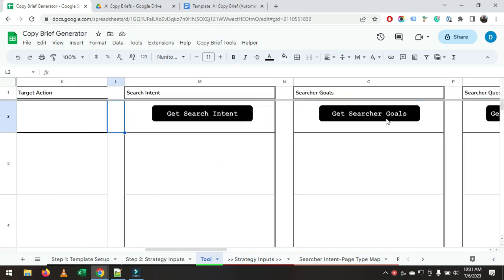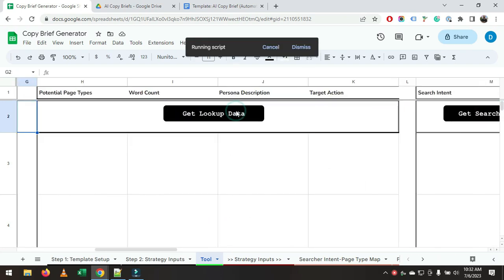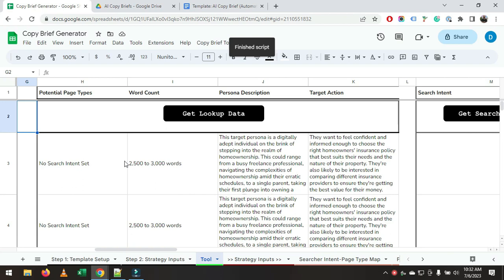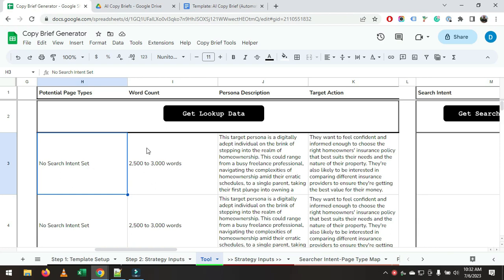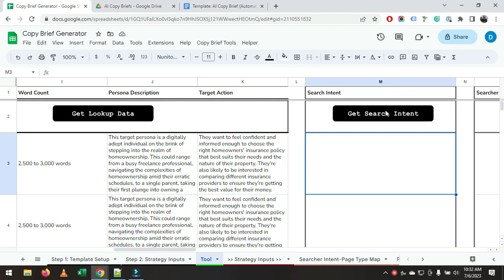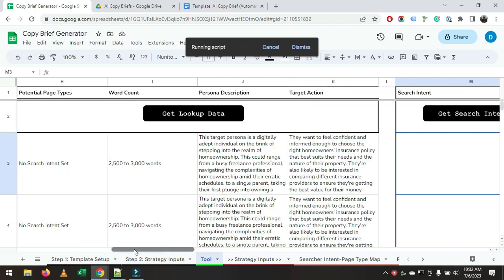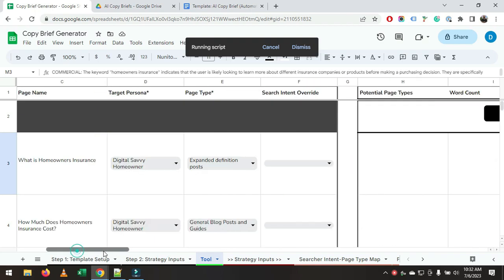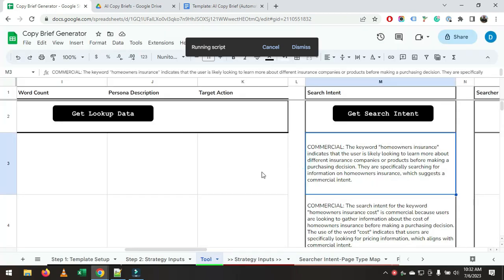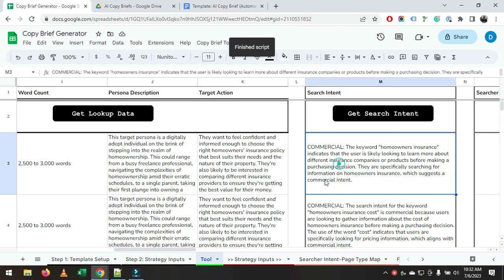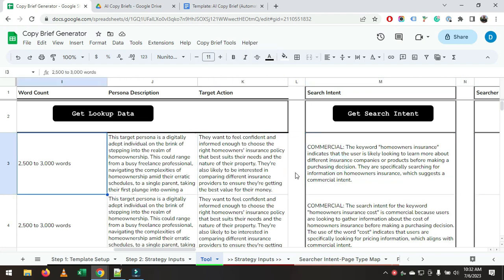First things first, we'll start off with get lookup data. This is doing a lookup of the strategy tab. It's pulling in word count, persona, description, and target action. Don't worry that it says no search intent for now; that'll change in a second. That's just a basic lookup. Next is our first OpenAI ChatGPT call: get search intent. It's taking the keyword, the page name, and the persona and saying, "Hey, here's what I think the search intent is." And so now for those two terms, we have the search intent.